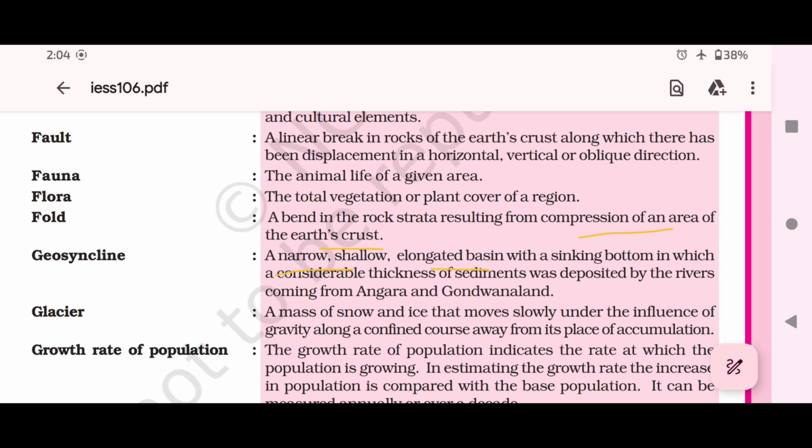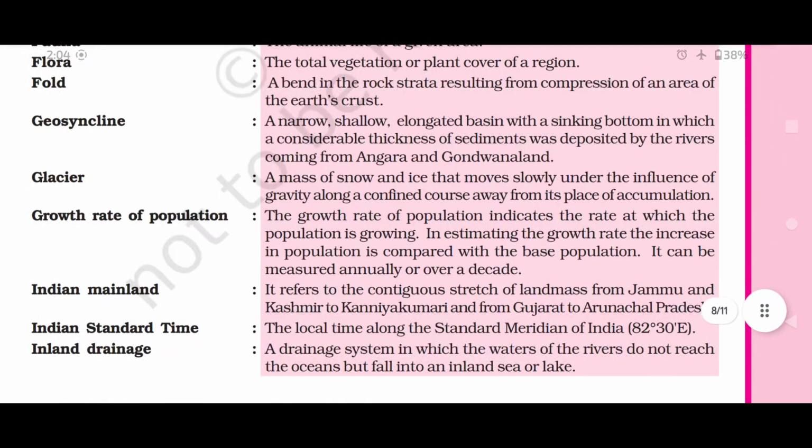Geosyncline, a narrow, shallow, elongated basin with a sinking bottom in which a considerable thickness of sediments are deposited by the rivers coming from Angara and Gondwana land. Glacier, a mass of snow and ice that moves slowly under the influence of gravity along a confined course away from its place of accumulation.